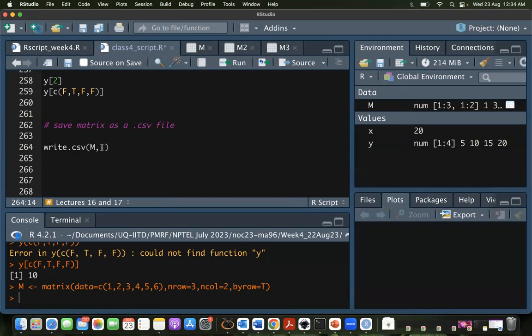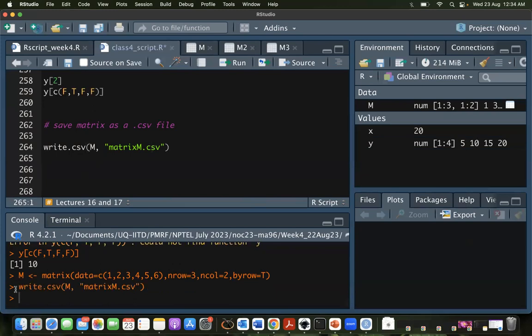And the second thing, in double quotes, you need to write the name. So I'll write matrix M, and this is very important, you need to put the extension correct. Whatever is here, that needs to go here. So write.csv saves this thing as a CSV file with this name. The name has to be in double quotes. It has to be the second argument, second entry. Okay. So if I write this, it's run.